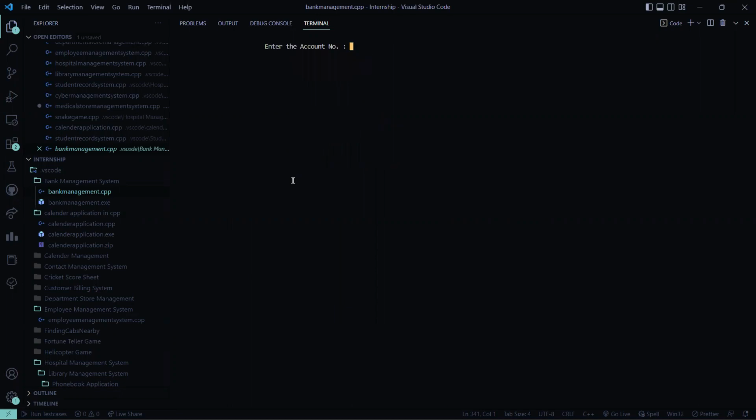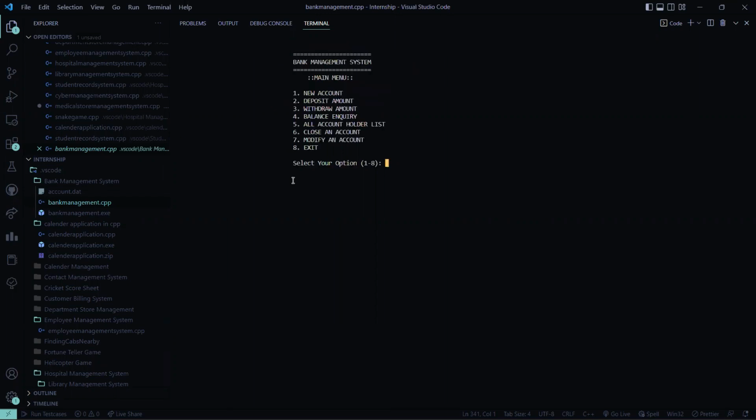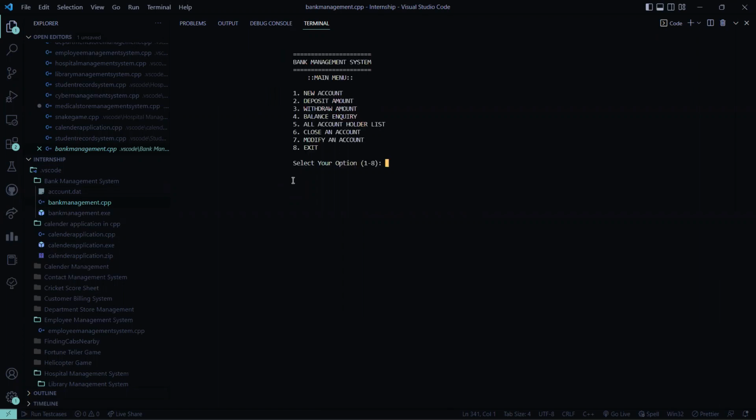I go for 1. So it will ask me to enter the account number. I entered 1234. Name of the account holder, it's Simran. Type of account, I have a savings account. My initial amount is 10,000. So the account has been created. I press enter. Now I want to see if my account is created or not. See, 1234 Simran, and I have a savings account with a balance of 10,000.